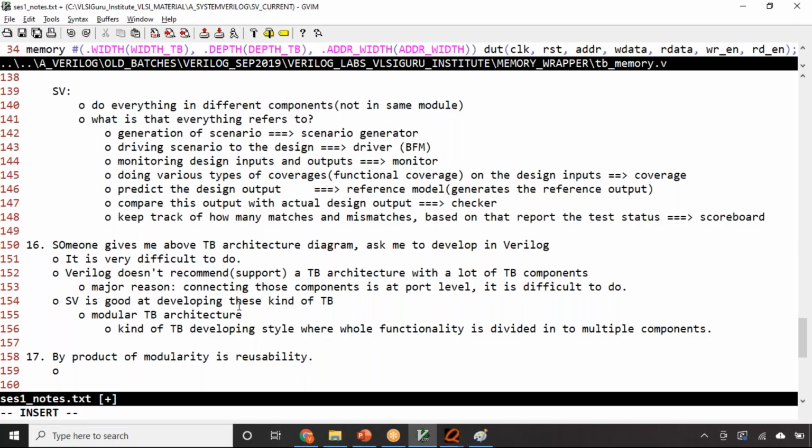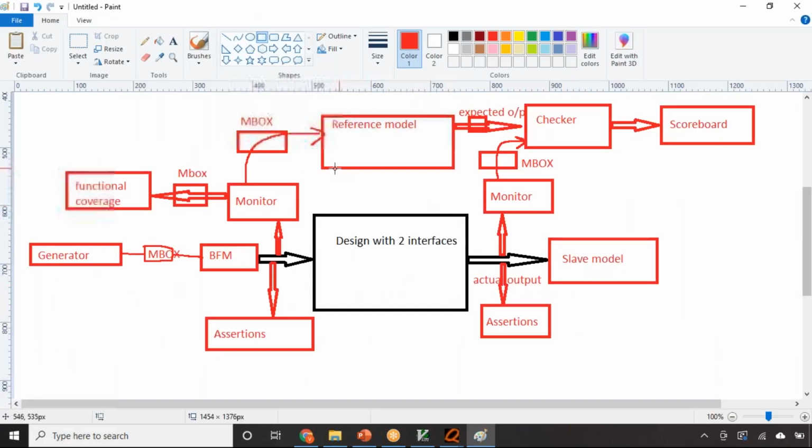Okay, so that is about how we come up with a test bench architecture. Only thing is, given this test bench architecture, most of it can be done using Verilog also. I can do generator coding using Verilog. I can do BFM coding using Verilog. I can do mailbox kind of behavior using Verilog. I can do monitor using Verilog. I can implement reference model using Verilog. Functional coverage we can't do because Verilog is not meant for doing functional coverages. Except for this, everything else in this diagram can be done using Verilog.